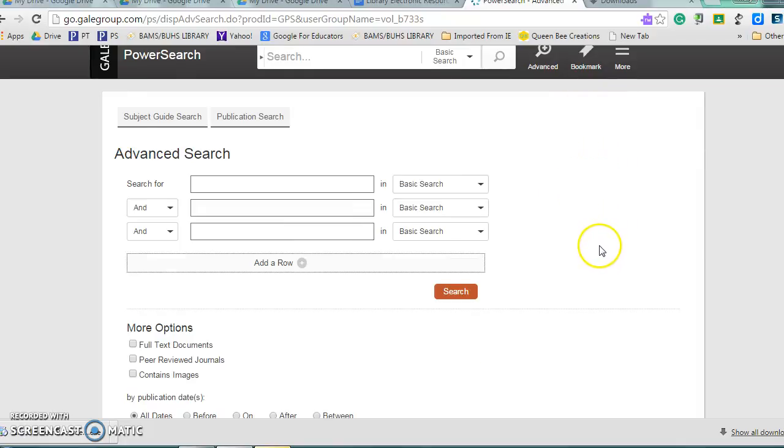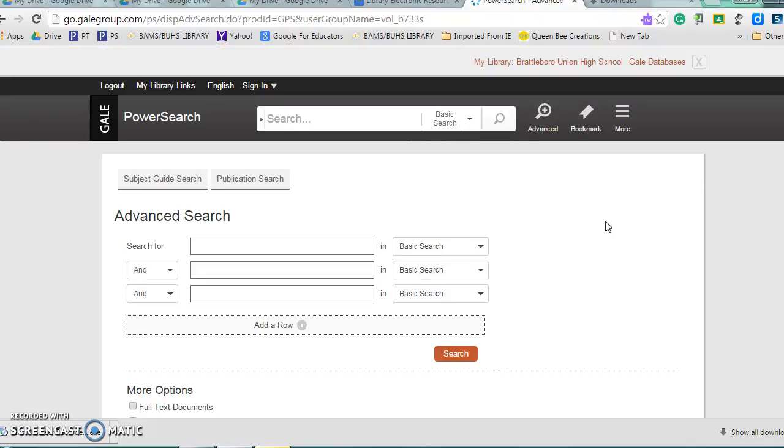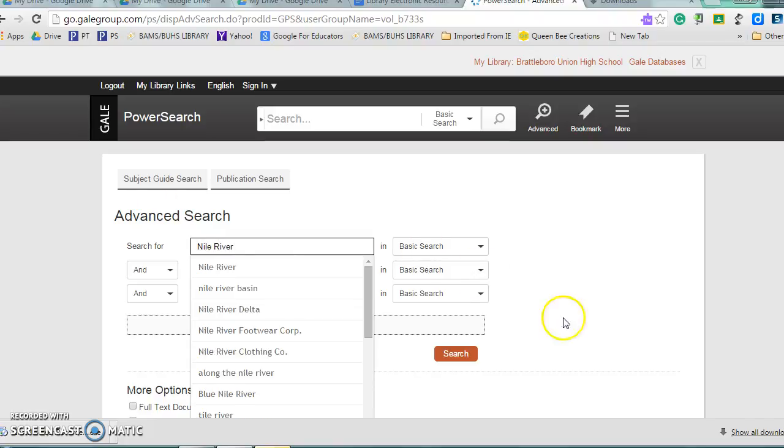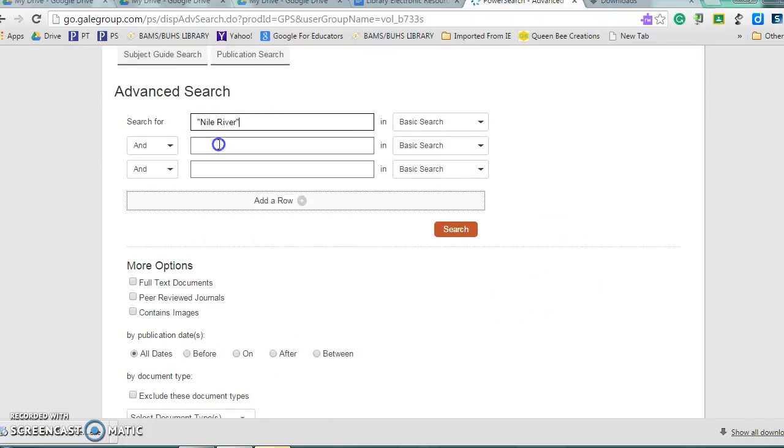What's nice about this is it allows you to limit the information that you actually access. By that I mean, if you just searched a random topic like the Nile River, you'll get a list of results. If you search for the Nile River and you limit your search results to specific things, it might make your life a little bit easier, and it might make you actually appreciate using your Chromebooks a little bit more.